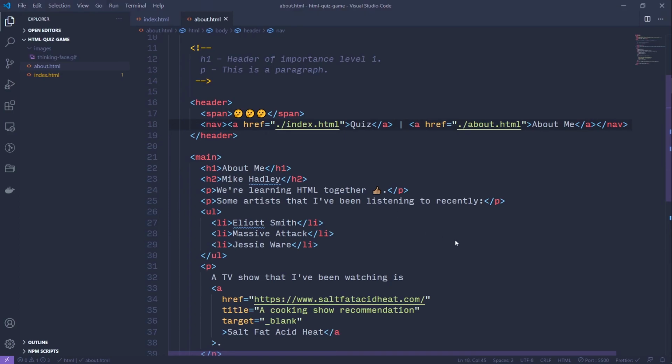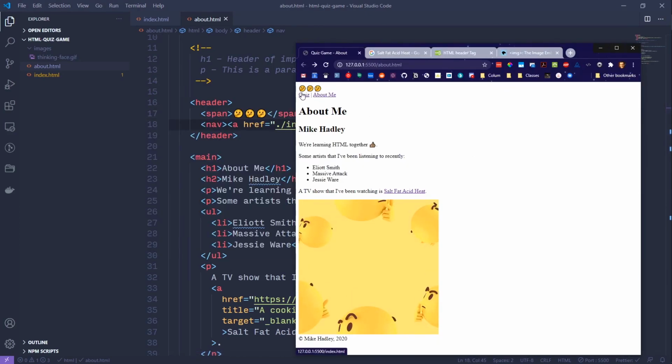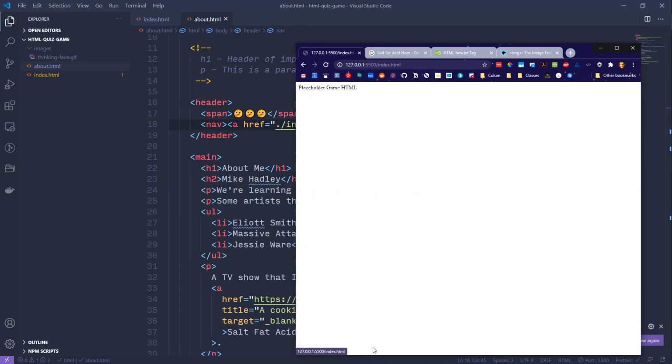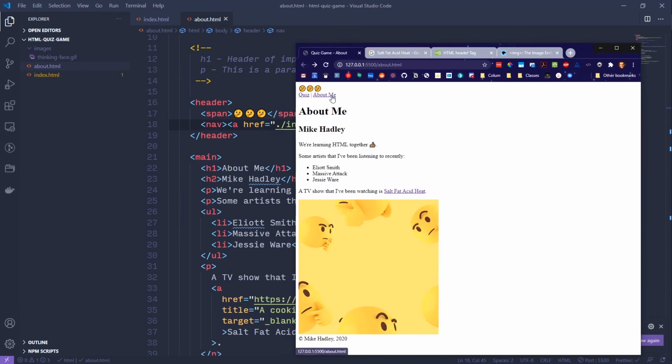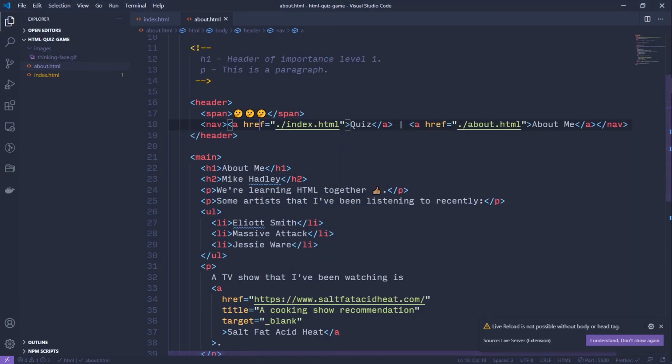So if I save this and go back here, we can see we've got our quiz and about, and if I click on quiz, it takes us to that placeholder. If I go here and click about, it's not going to do anything because we're already on that page, which is fine. So let's go ahead and throw in some comments here to explain what we just did.